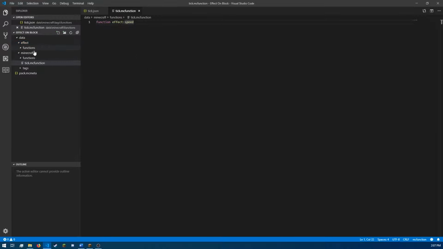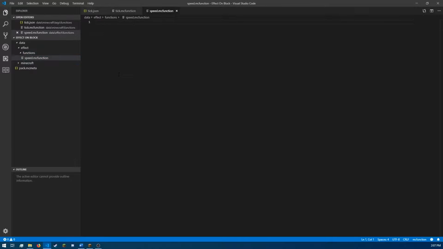So to make our speed function, we're going to go into the effect namespace under functions, new file, speed.mcfunction, and this is going to be done in 4 parts. The first part is going to be adding the speed tag when the player is standing on top of a red concrete block. So we're going to execute as all players, and we're going to execute it at all players without the tag speed. We're going to execute at the selected target.